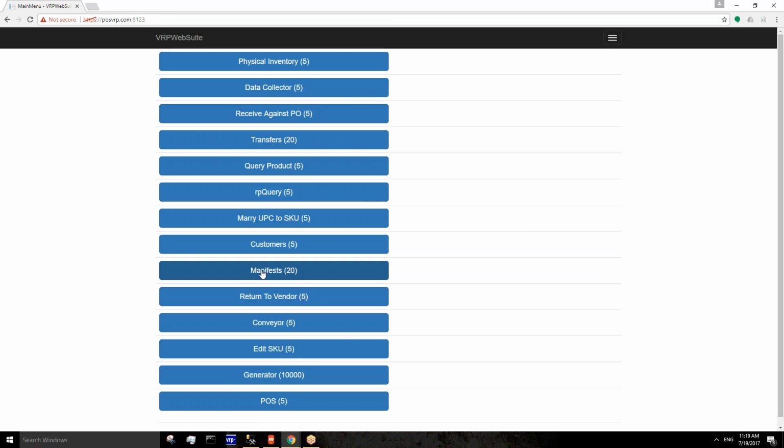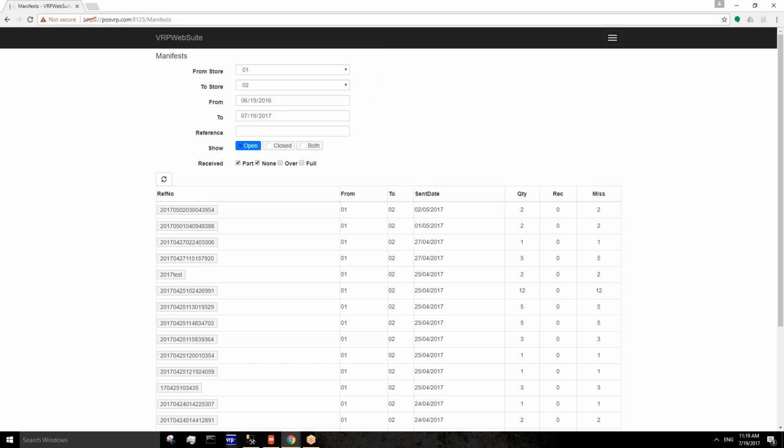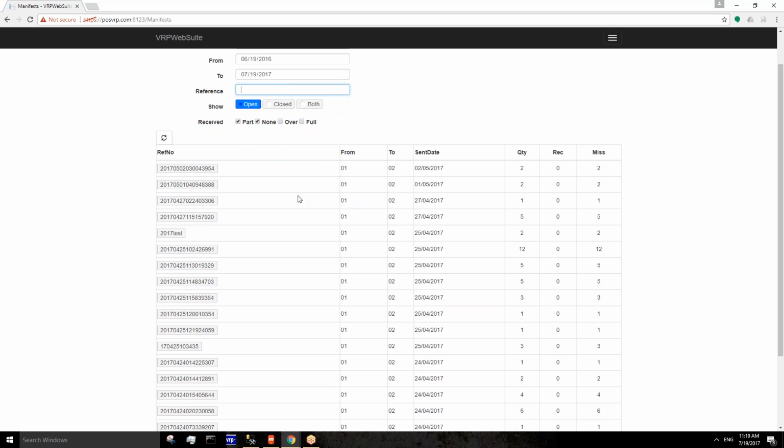Next, we have the manifests or transfer manifests. You'll see down here at the bottom, I have a defaulted range of 2016 to 2017. I can enter in a manifest or reference number down here and choose to look at either opened, closed, or both open and closed manifests. We also have additional search options for partially received, over-received, fully received manifests, things like that.